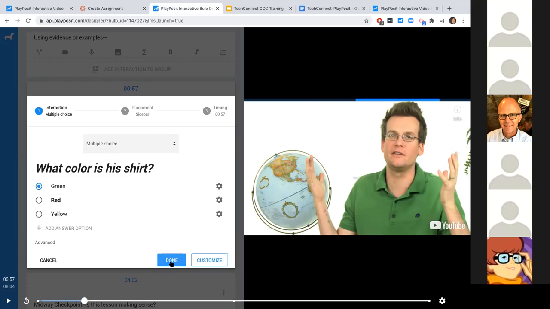Why can I press done and be done if I haven't done step 2 and step 3? Because step 2 and step 3 are done by default for you. My placement will always be in the sidebar, and my timing will be that timestamp that we grabbed and dropped the question to. I just want to show you how easy it is to make this question. Question, answer, done.